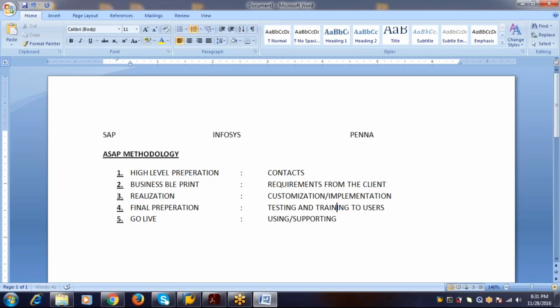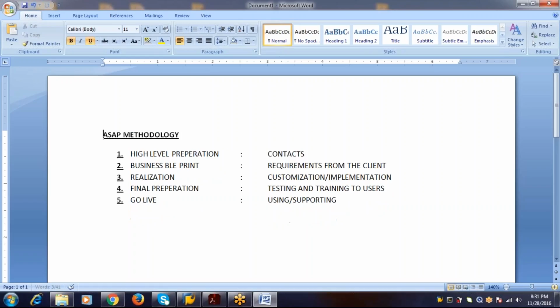Now, as we discussed, our client is Penna. Penna Cements people reached out to our Infosys, and the Infosys people went to the client and are collecting the requirements from Penna Cements.